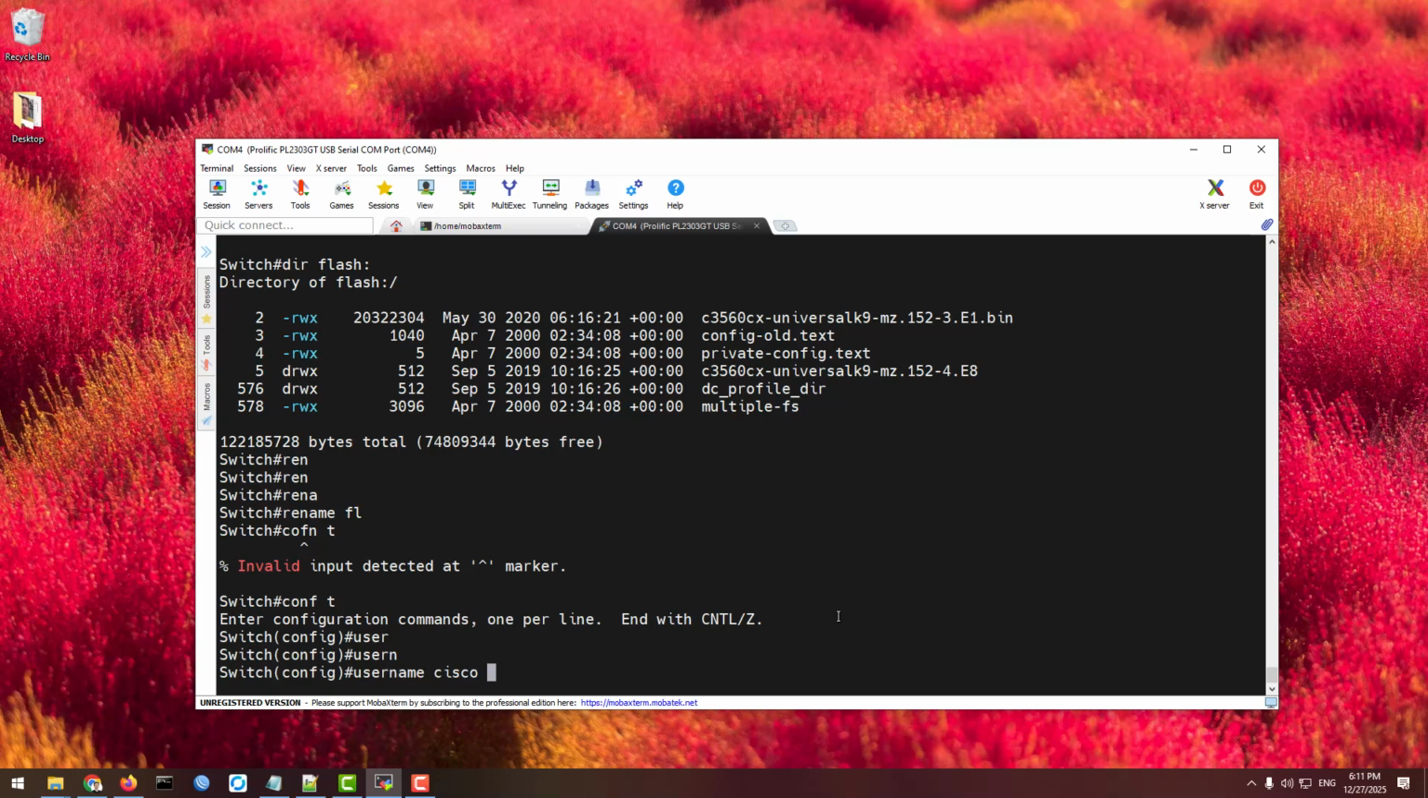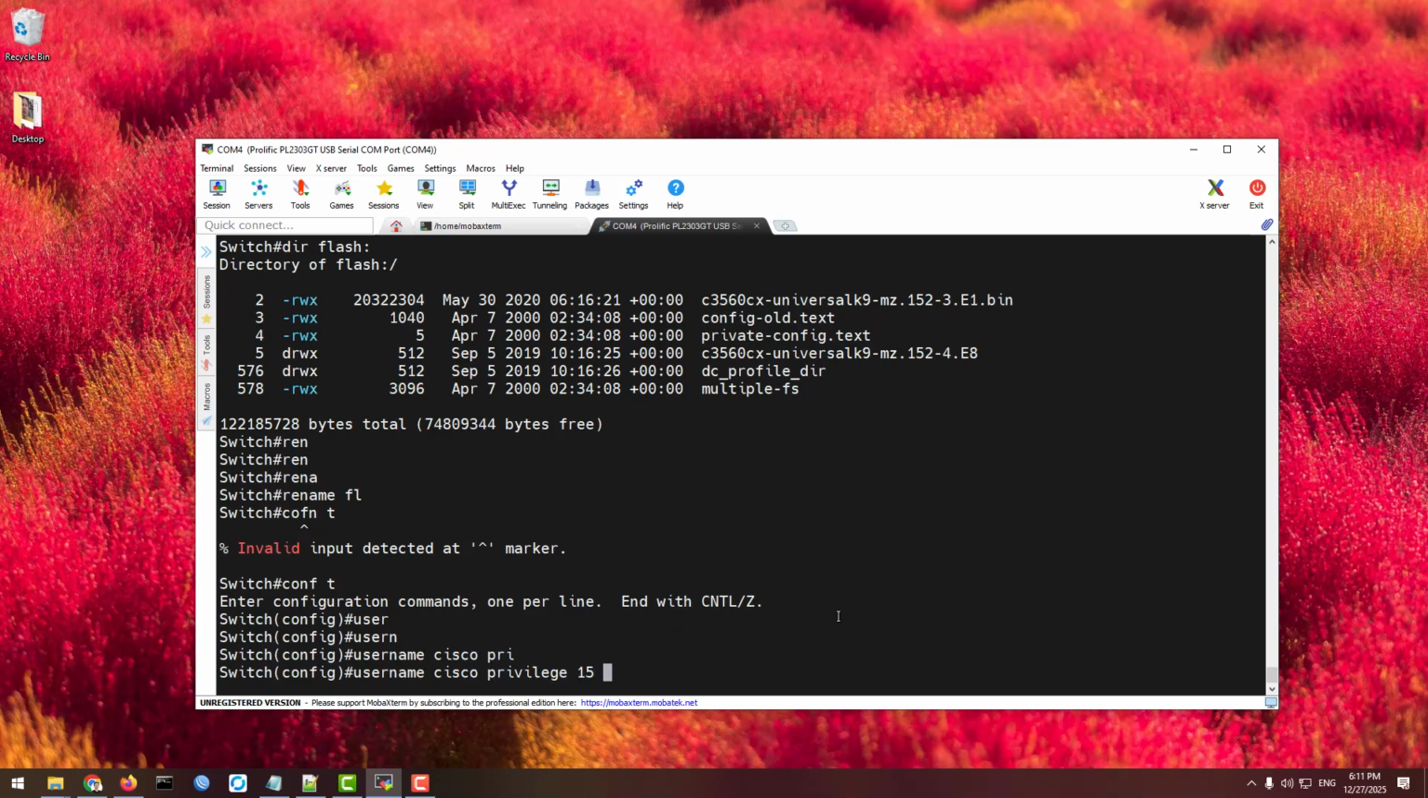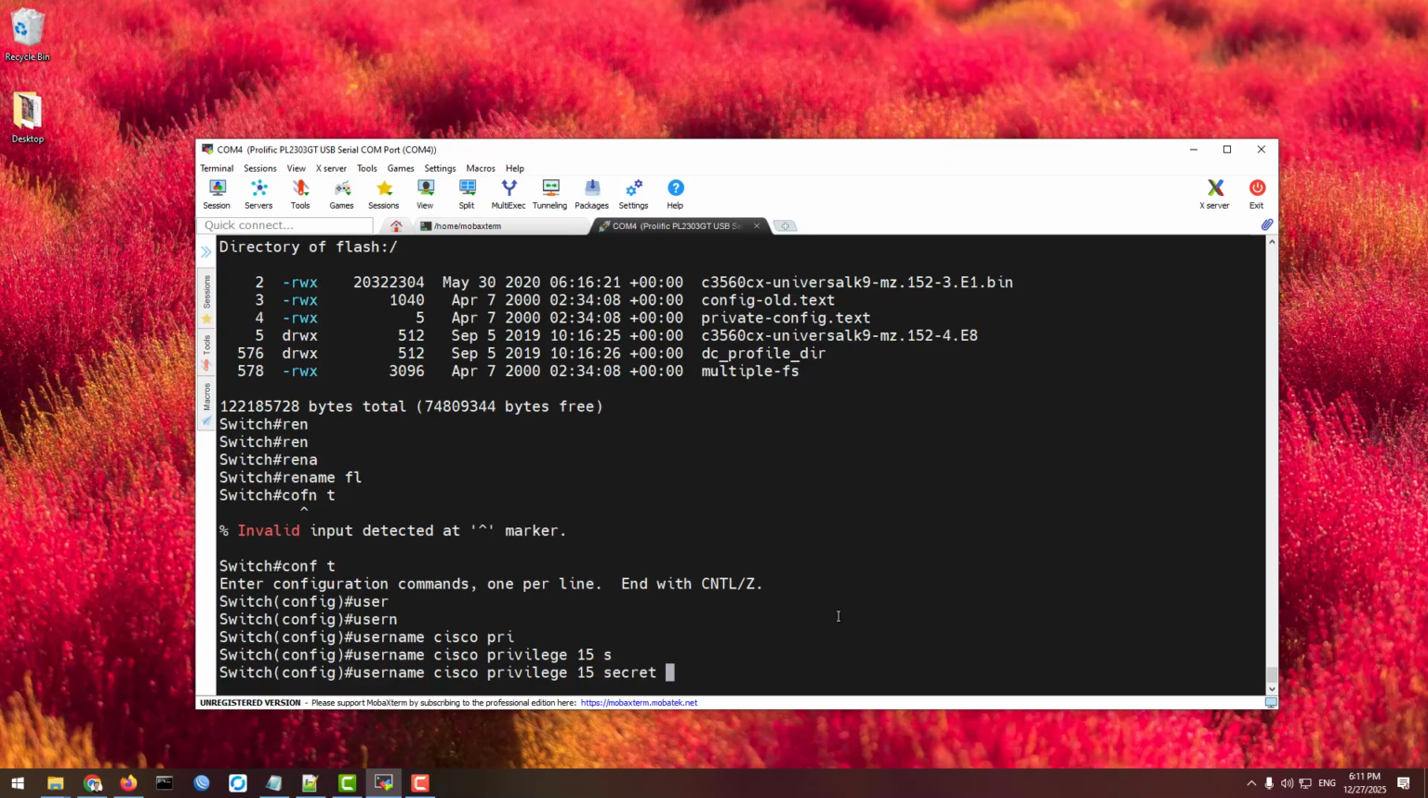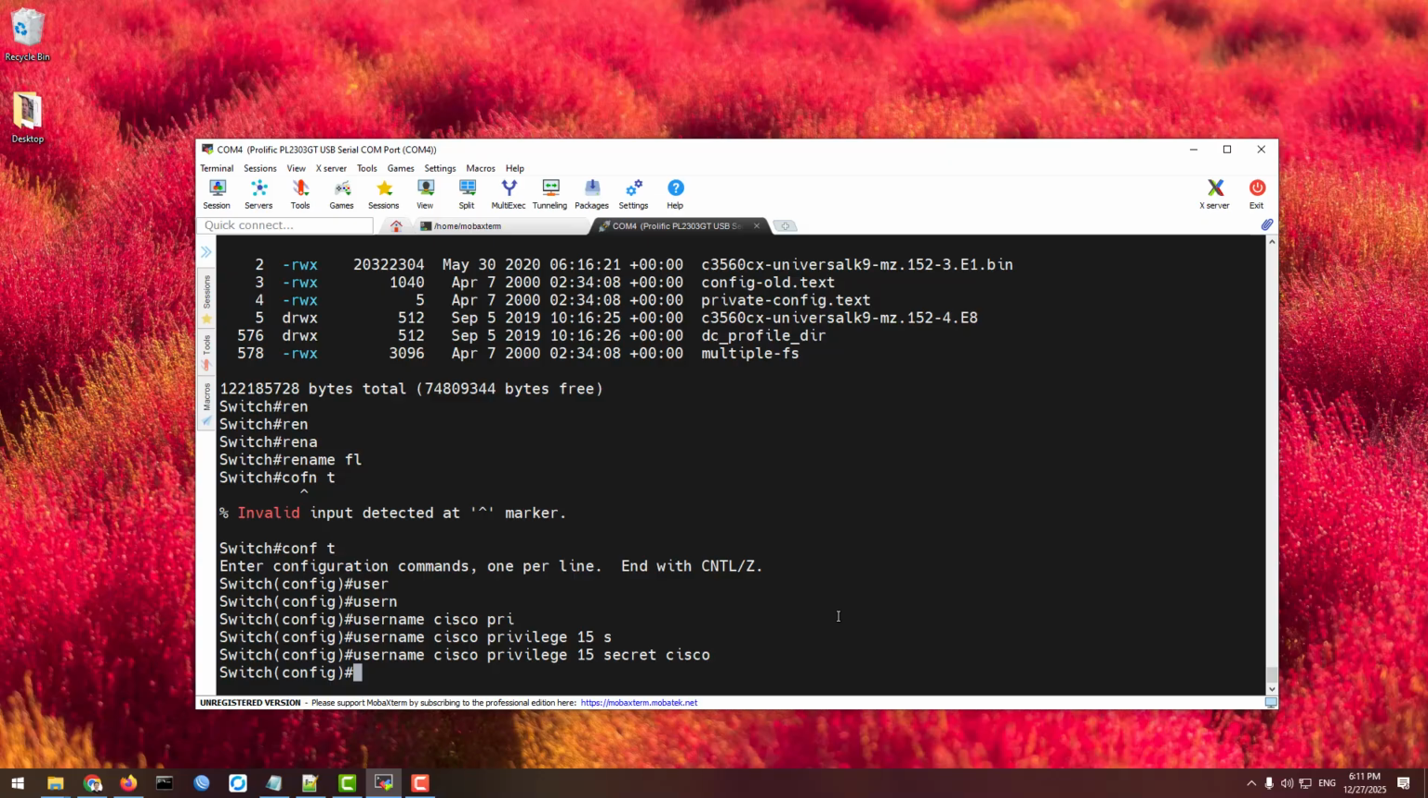For example, username cisco privilege 15 secret cisco, something like that. And if my goal was to do the factory reset, the switch is without any configuration right now.